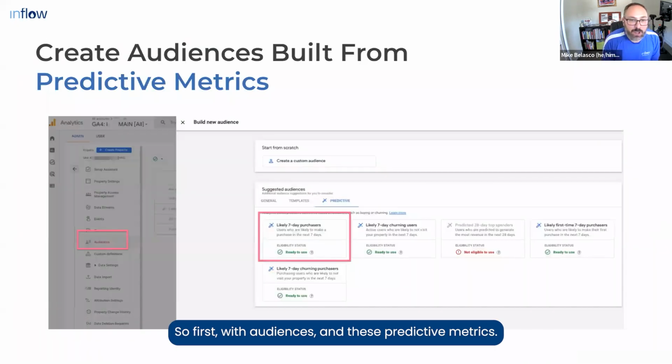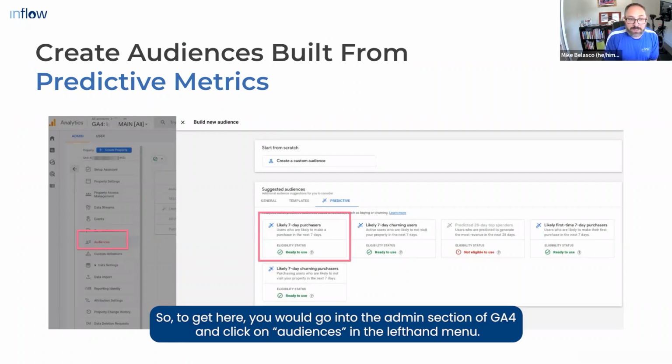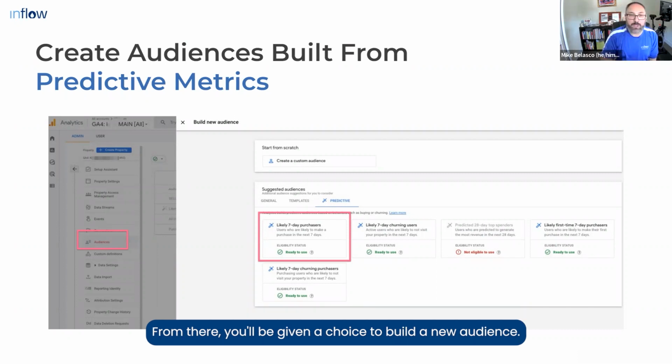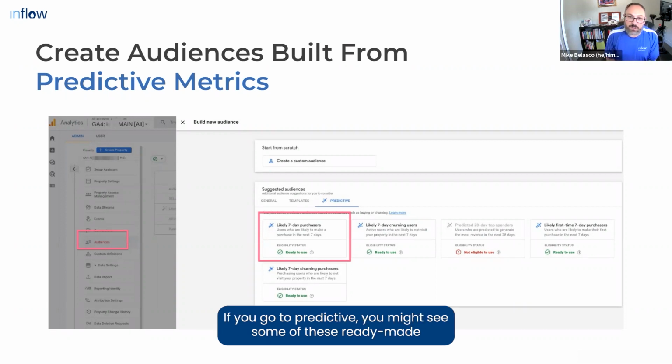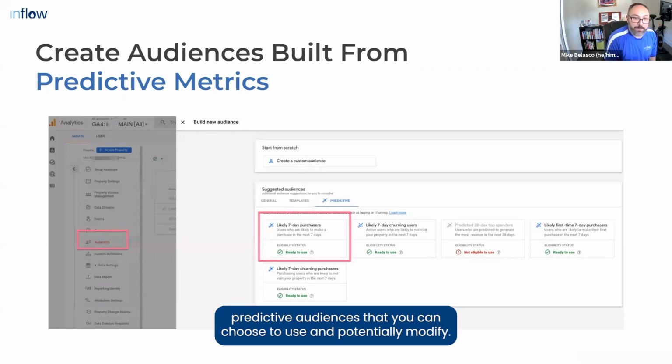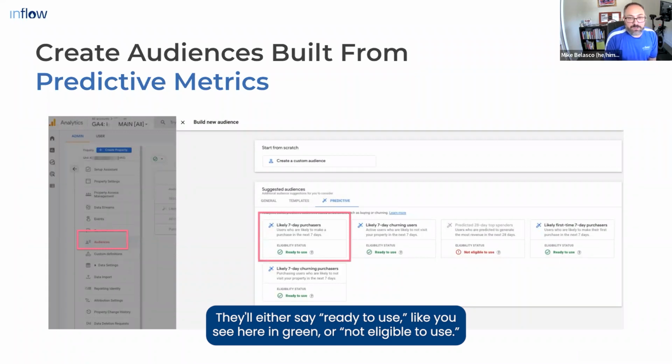So first, with audiences and these predictive metrics. To get here, you would go into the admin section of GA4 and click on audiences in the left-hand menu. From there, you'll be given a choice to build a new audience. As you can see here, there's a few different tabs. There's general, templates, and predictive. If you go to predictive, you might see some of these ready-made predictive audiences that you can choose to use and potentially modify. They'll either say ready to use, like you see here in green, or not eligible to use.